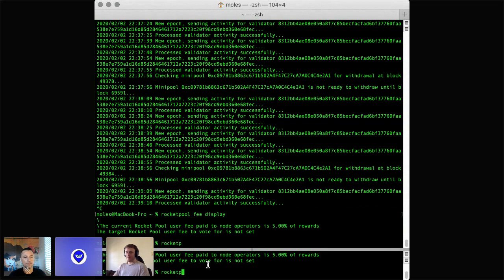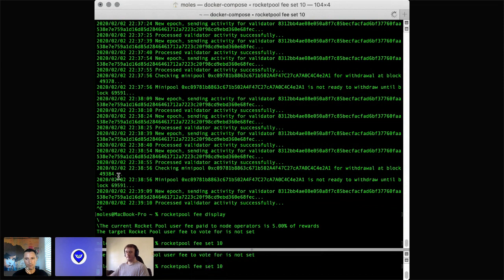We can do something like rocketpool fee set 10. We'll say 10 because we want the node fee to be 10%. We think that's a fair amount for the node operators to earn. But obviously, we don't want to set it too high, because if it goes too high, you're not going to have users staking on Rocketpool.